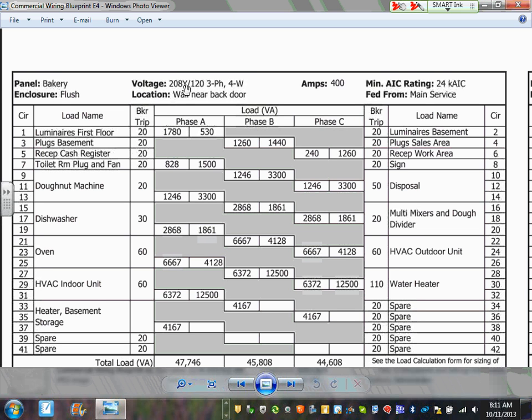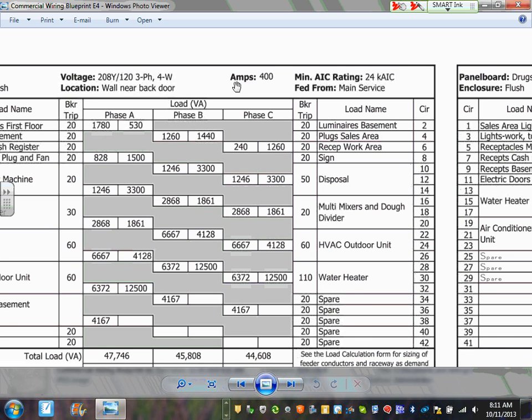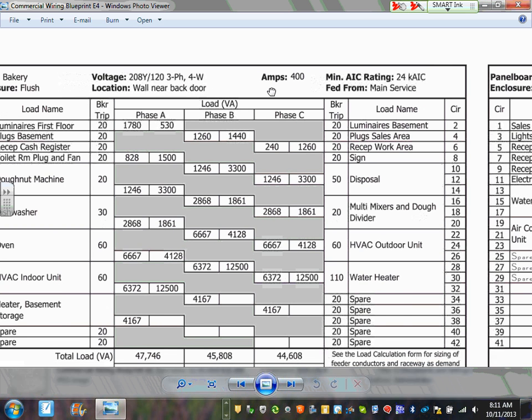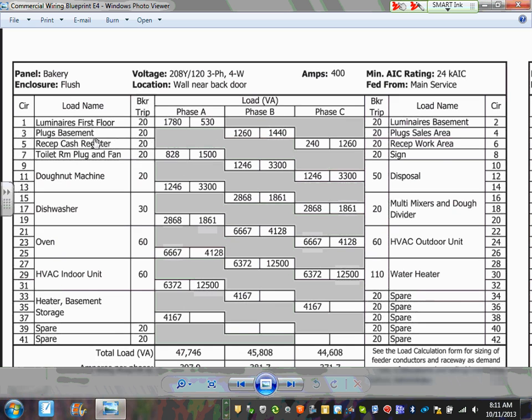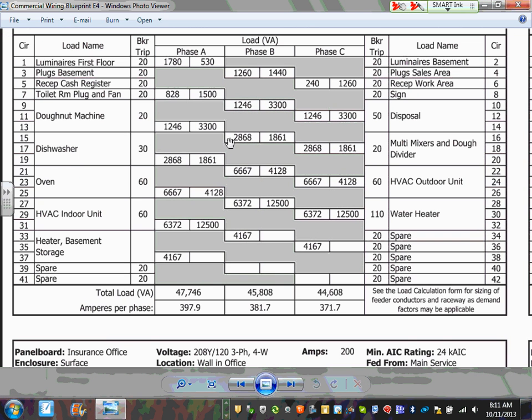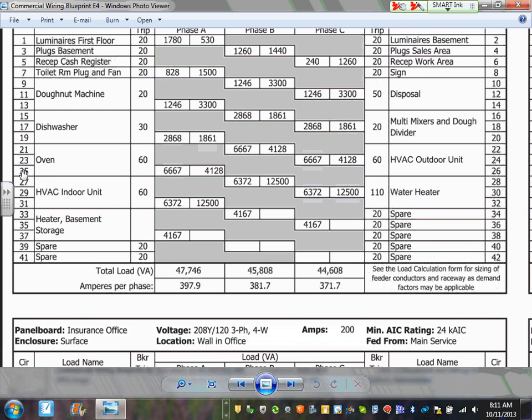The bakery has a 208/120 volt, 3 phase, 4 wire, 400 amp panel. And can you guys see here's all the loads fed from the bakery. I want to bring to your attention, guys, the dishwasher. They have a dishwasher, 30 amp. Can you guys see it's 15, 17, and 19? What would that tell you? It's a three-phase, right? Oven, 21, 23, 25. That's a three-phase, right? How about the heater in the basement? Basement heater, 33, 34, 35, 37. Look at the spare at the bottom.